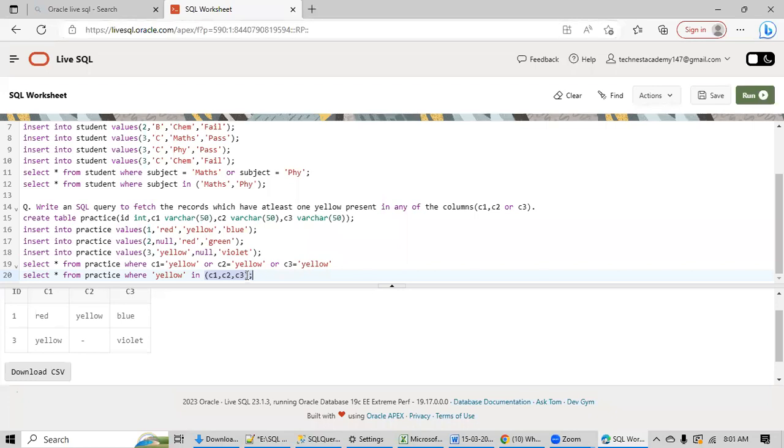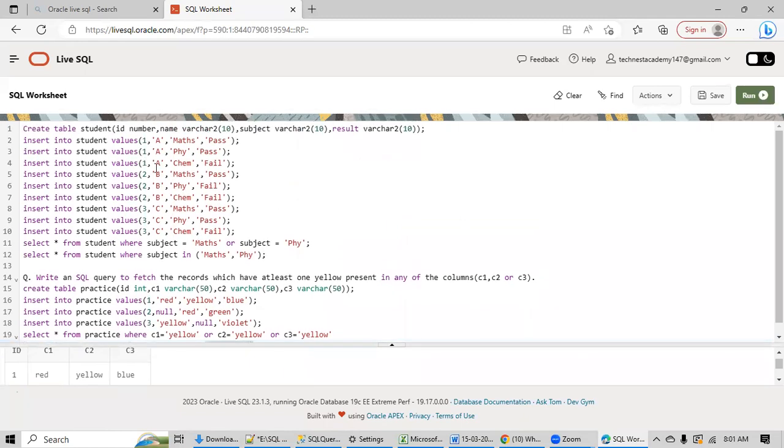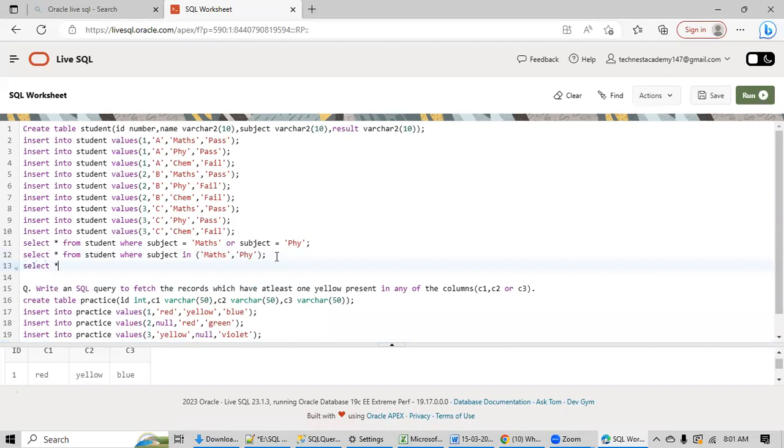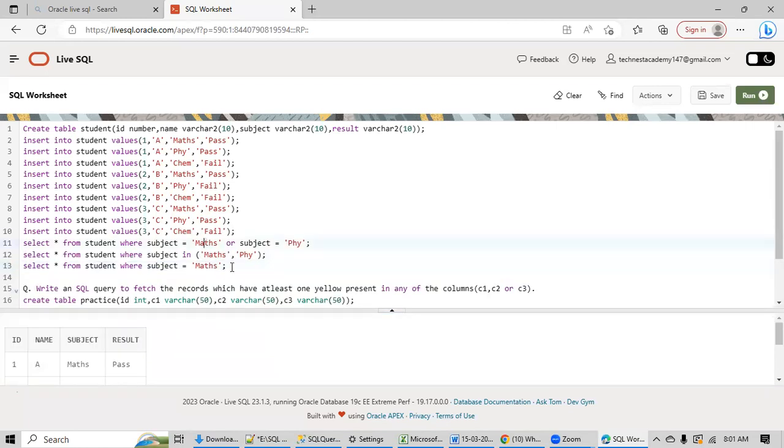One minute, let me tell you one more thing. Generally, people have this misconception. Suppose in this student table I'm searching for maths only. So we will write this query: select star from the table where subject equals maths. We get all the records where subject is maths. But you can write this query in this way as well.